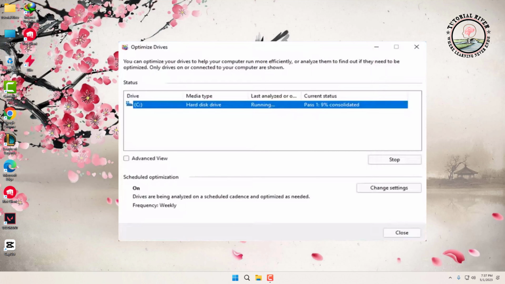The defragmentation process may take several hours depending on the size of the drive and the amount of fragmentation. It's important not to interrupt the process once it's started, as this can cause data loss or corruption.